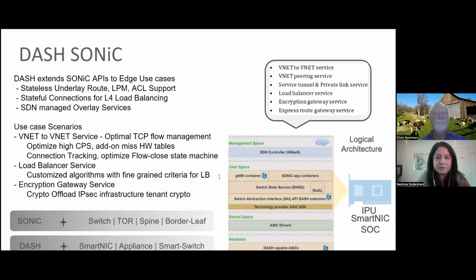The use case currently under discussion as a starting point for Dash design is the VNet to VNet use case, and this involves overlay features such as connection tracking to be supported in a Dash device like IPU. And I will go into the details of how it can be implemented using P4. I will also go over the load balancer service used in conjunction with connection tracking, and also touch upon the encryption decryption service requirements and how that can be done in P4 as well.